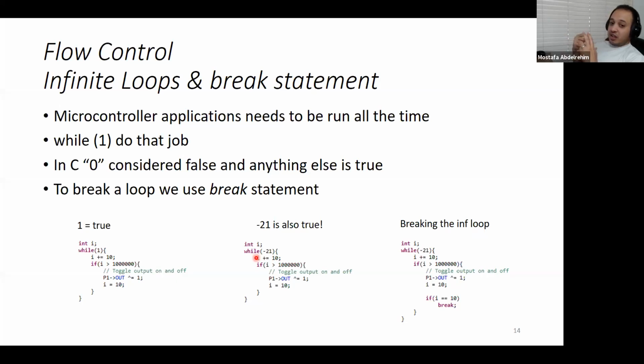Okay, now what if you want to break this infinite loop? So the basic stuff, you use break. Okay, and we oftentimes may need it. Okay, so we just use break like this.